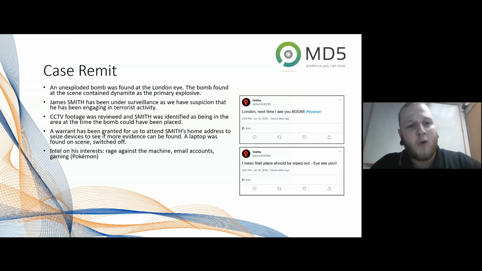We've now received a warrant to attend Smith's home address to locate any digital devices. And when we were on scene, we located a laptop that was switched off. So that's the point that we're at now. We're on scene, we've got this dead box laptop. So what do we need to do next?